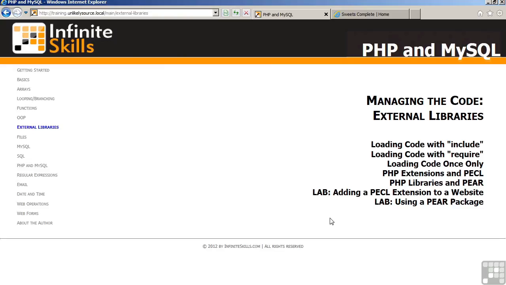We talk about PECL and PEAR. PECL stands for PHP Extension Community Library, and PEAR is PHP Extension and Application Repository. In the lab, you will then add a PECL extension to your website and also utilize a PEAR package.